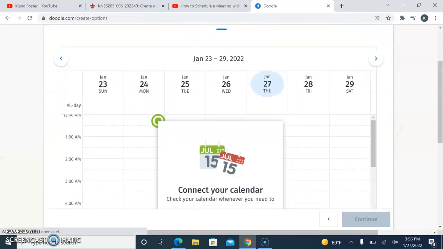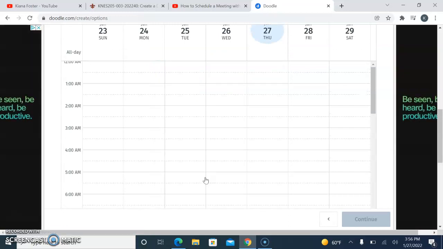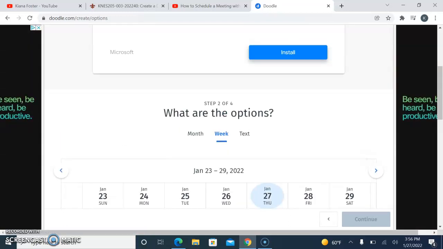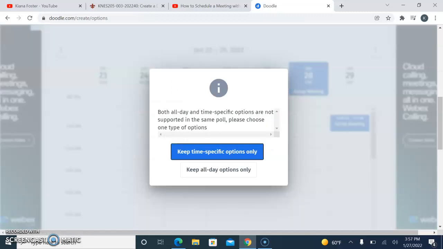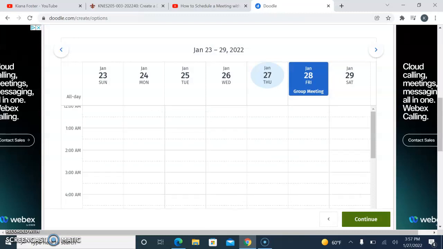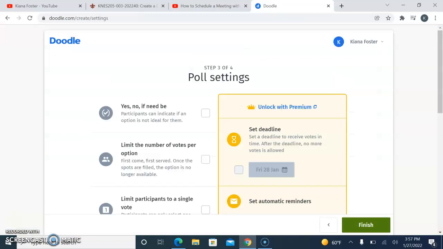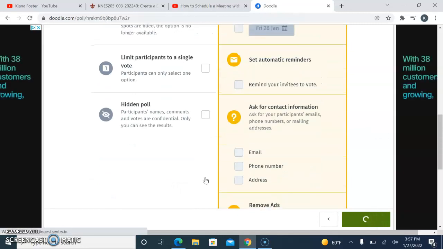So then you're going to have to pick the day. I'm going to put the day for Friday. So you pick Friday, and then you're going to press continue. So then finish.